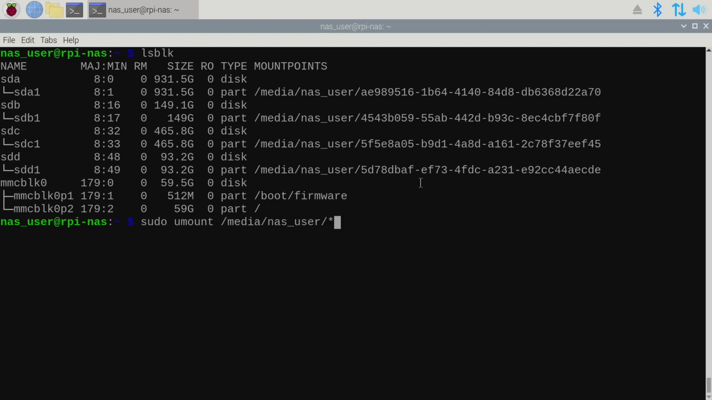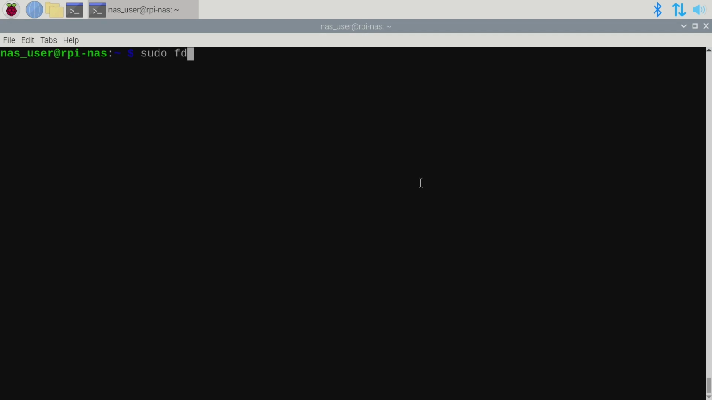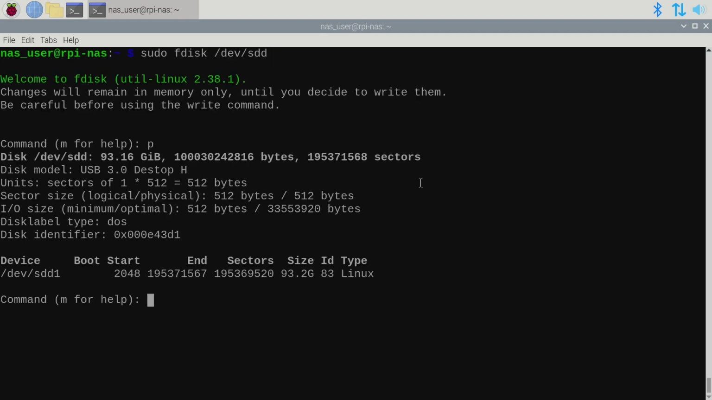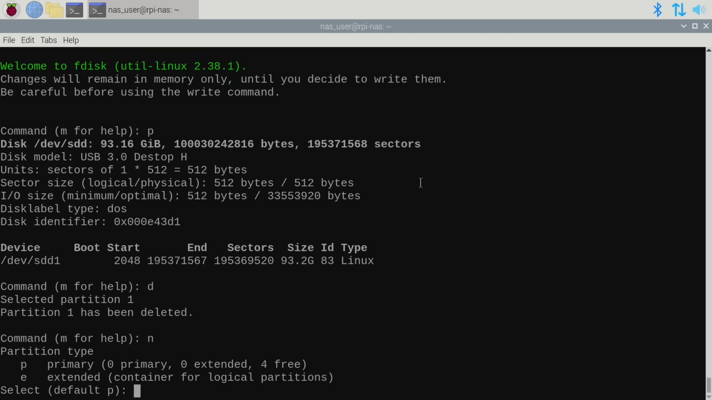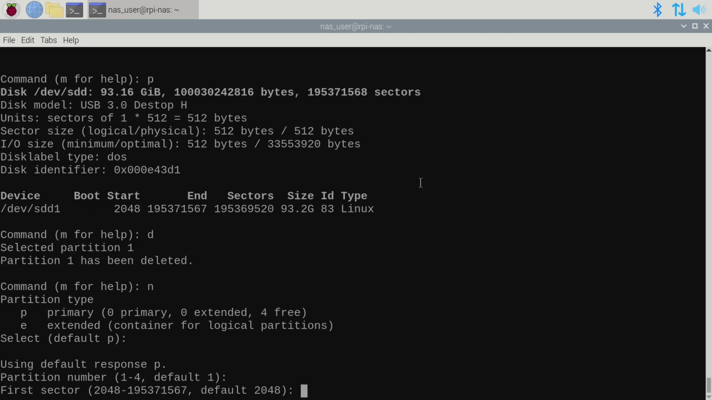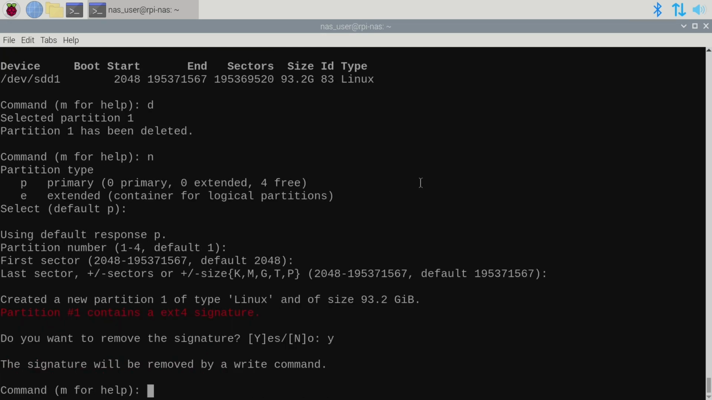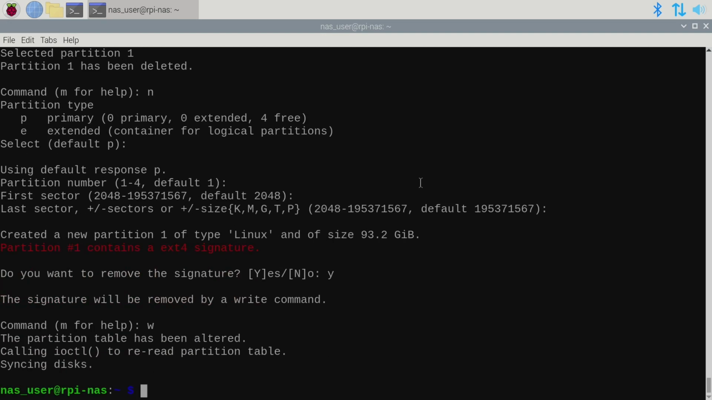I will partition and format one of the drives now to illustrate an important point in the setup. We'll be using fdisk. P prints the current partition table. With D we can delete existing partitions. With N we create a new partition. We'll just use the default settings, which results in one partition covering the entire drive. With W we can save and exit.